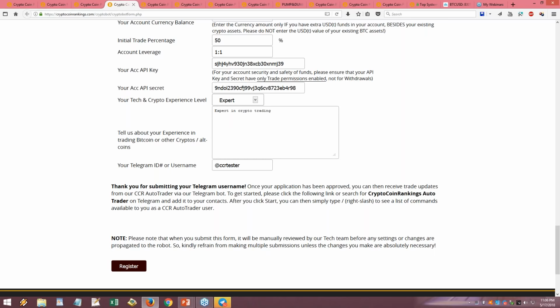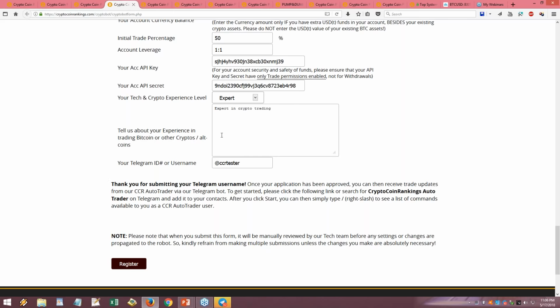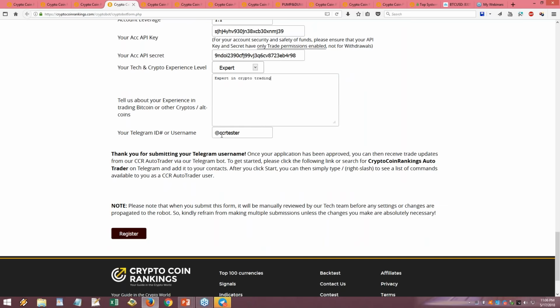All right. And lastly, we have actually made sure that our main crypto CCR auto trader robot interacts with Telegram.